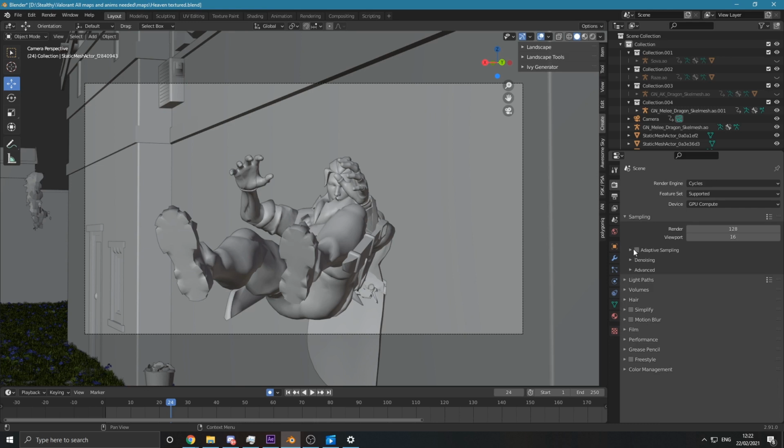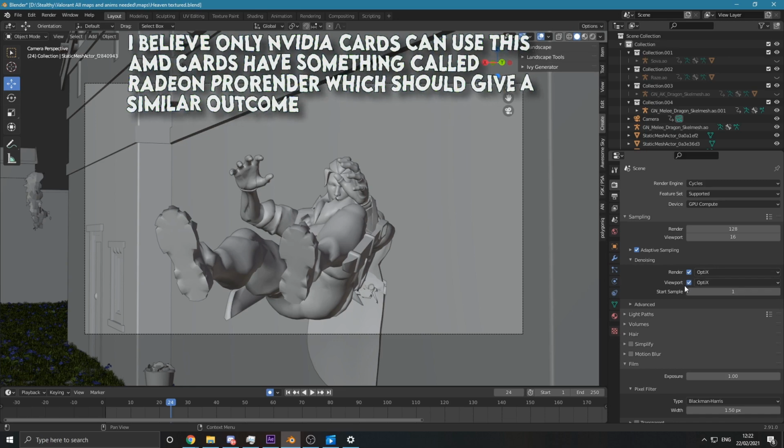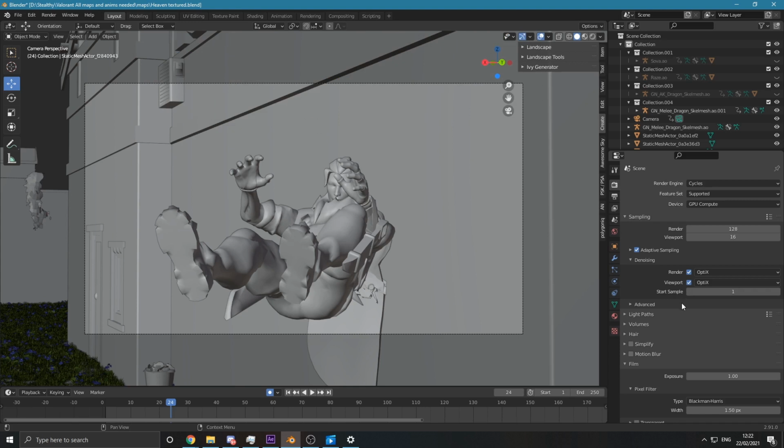Next setting is adaptive sampling, which reduces the samples in areas that have much noise and speeds up render times, basically. Next thing is denoising, which we want to have on OptiX, which uses AI denoising built into NVIDIA, so you need an NVIDIA graphics card. For AMD it would have to be something else, which I'm not currently sure of.